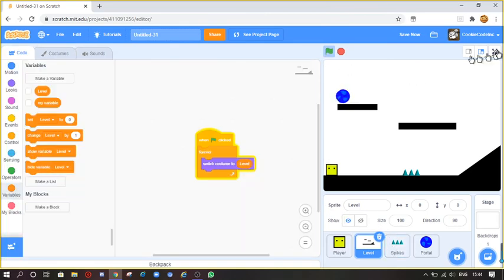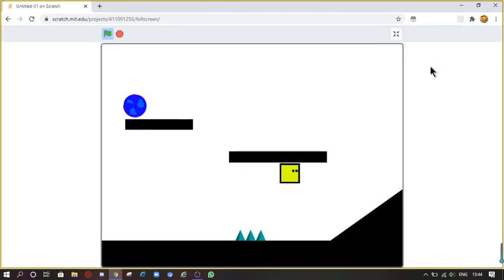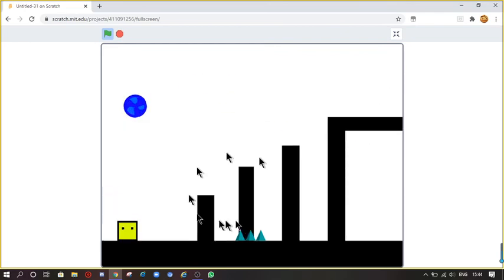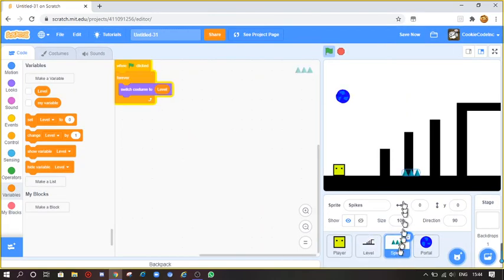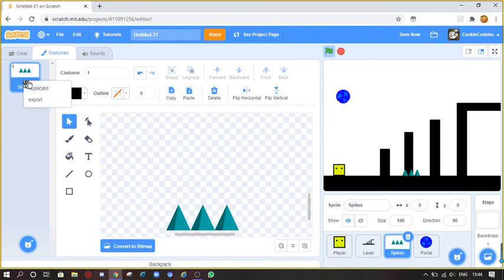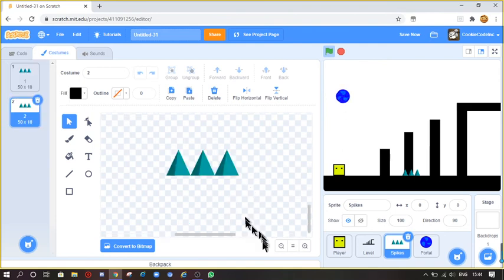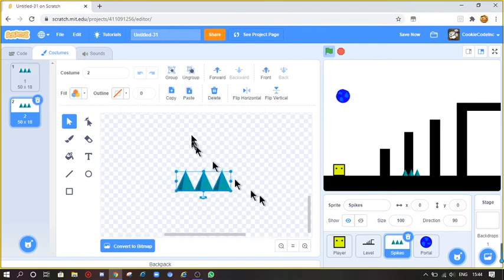So yeah, let me just finish this level 1. So when we go to the portal, it switches the level. And I also want the spikes to be a layer of spikes at the bottom. But remember, you can do whatever you want, because it's your game and you design the level. So let your creative mind go flowing.